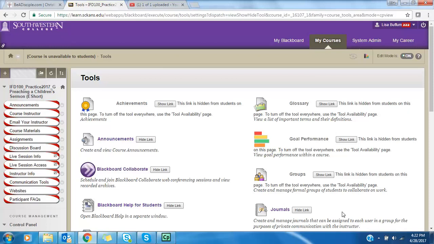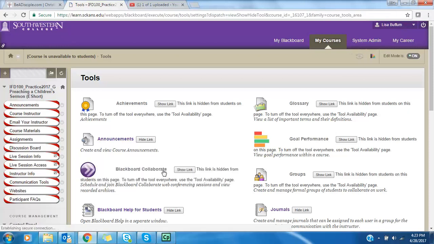less is better. My default is to hide a bunch of this stuff because I don't want them to be confused. Let's say, for instance, you're not going to have live sessions, or you're not going to have journals. You can make these decisions for your class. You can hide the link. And again, turn the edit mode off, and you can see what your students can see. I'm going to return it.